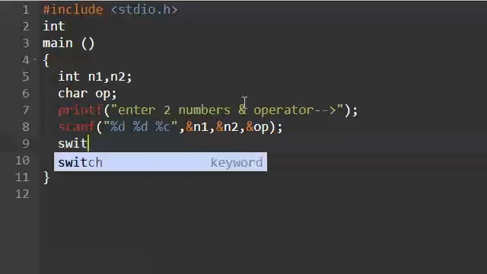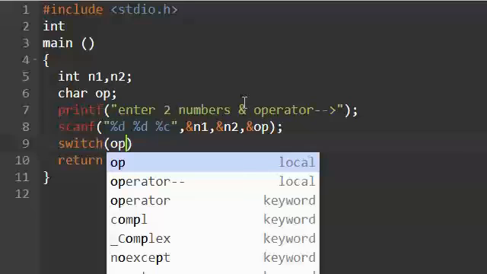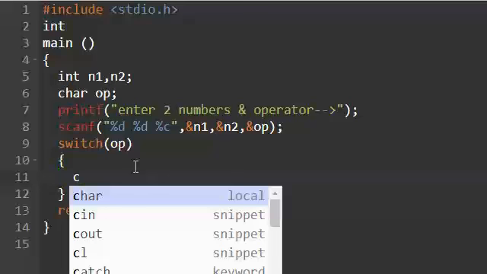Here I am taking the operator into switch op. Switch takes an integer as an argument, but op is a character. Character to integer conversion is implicit. We don't have to explicitly convert it, so it will automatically convert, which means the character which we entered will get converted into its ASCII value. And for comparison we use the case statement.